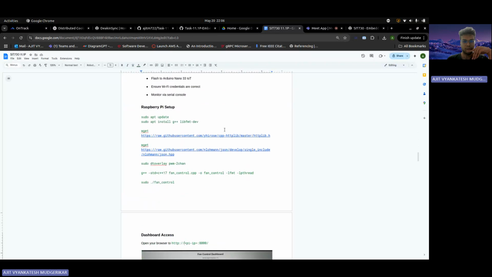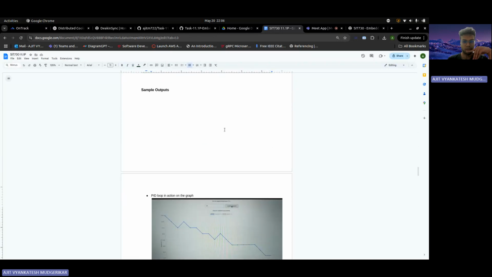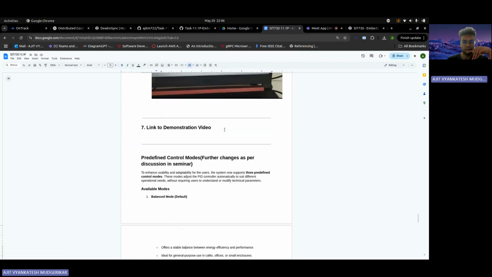So the user manual for the same. This is the same setup instruction and the same output that I went through on the GitHub README. Oh yeah, and we eventually reached the temperature in the video.